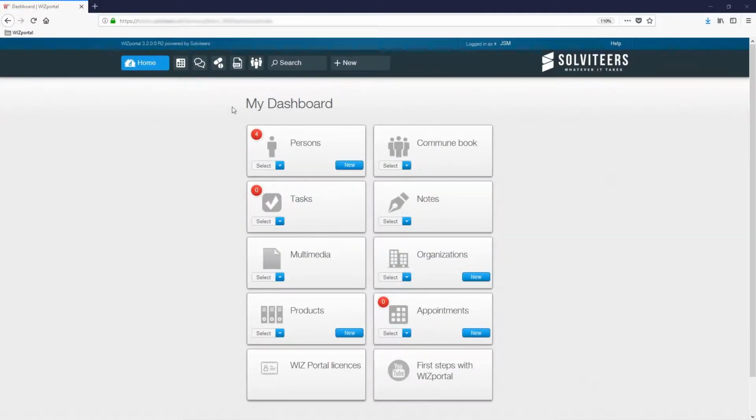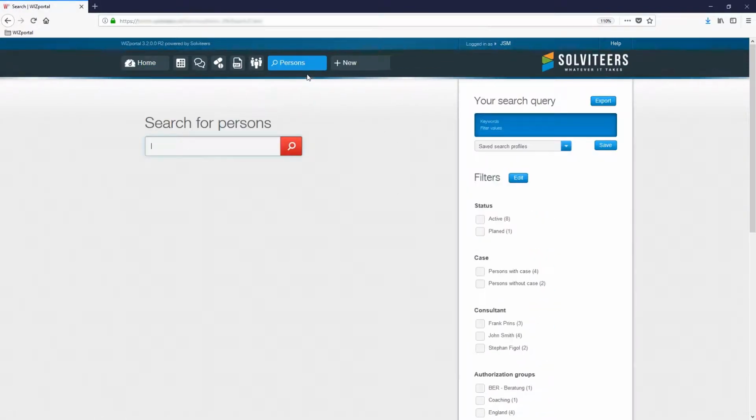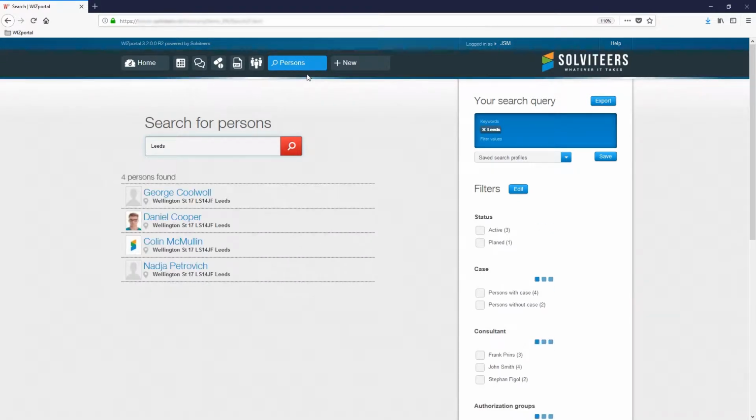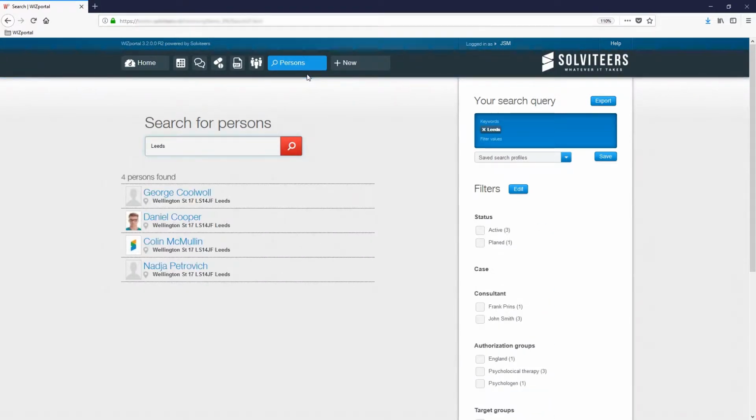We now show you the Search for Persons section in the WIZportal. Similarly as with an internet search engine, you look in the person records for a specific name, a part of a note or an internal reference number. WIZportal then gives you a list of the matching items, but you will only be shown the persons you're allowed to see according to your authorization level.